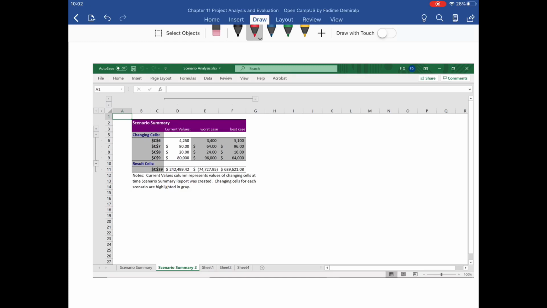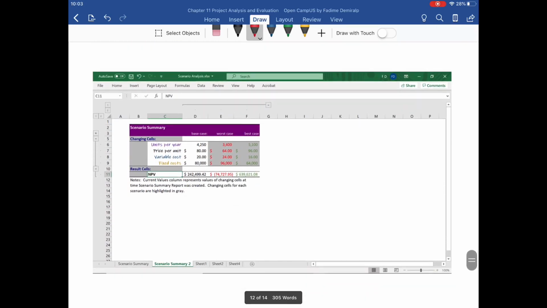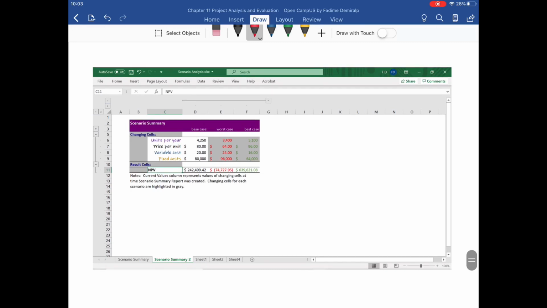Then, if you wish, you can play around. Here in the scenario summary, the changing cells are not given by their original names. And here, this is C39, is NPV. If you play around, you can make the following changes to make it look better. So I replace changing cells numbers with their original names, and I put NPV. I also changed a color for the columns. The worst case I used red, here for best case I used green. And now you have the scenario summary.